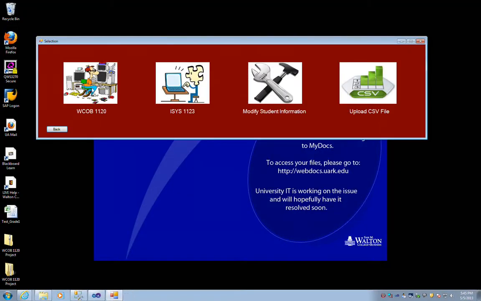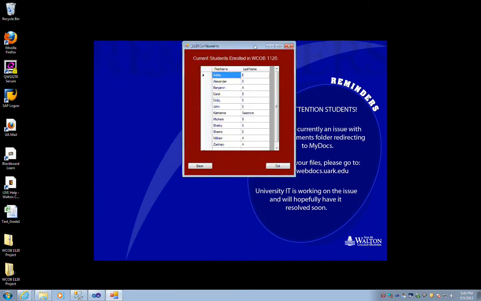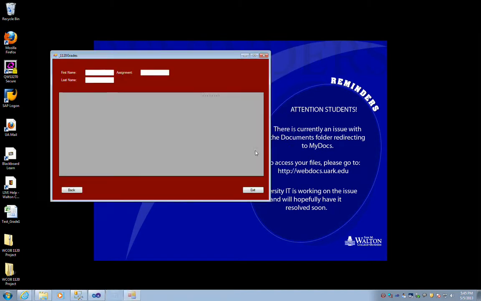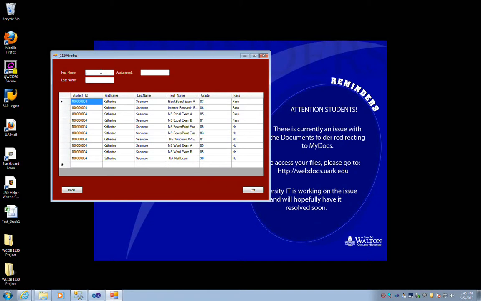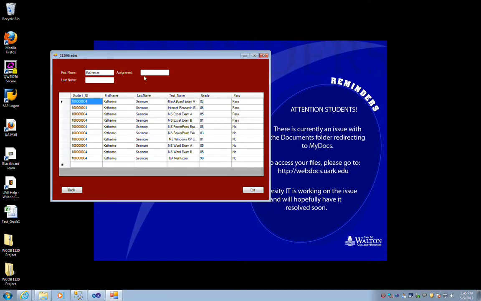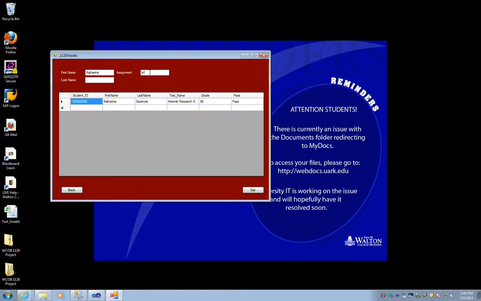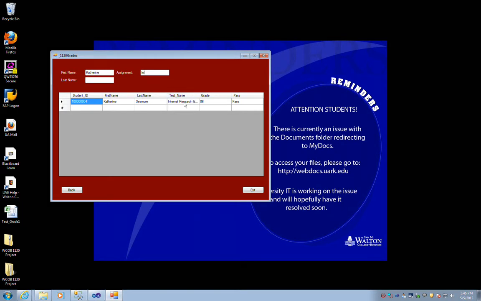When she goes to manage, she can go to WCOB 1120. She can view a roster of the people that are currently in the class. She can view grades for those people. So Catherine is the only person in here right now until she uploads the CSV file, and she can narrow it down to any test she would like. So if she wanted to look at internet, she could type in internet under test and it would pop up for that.